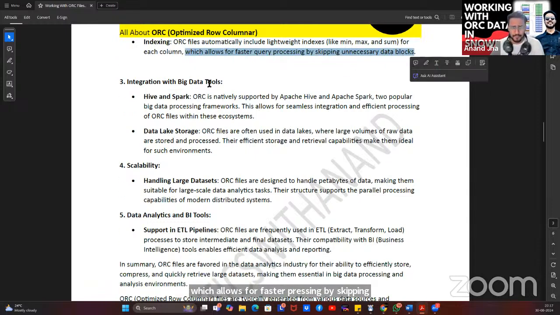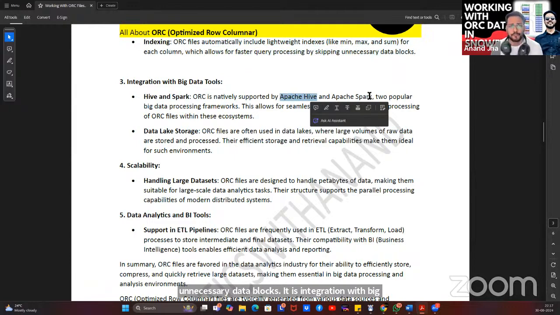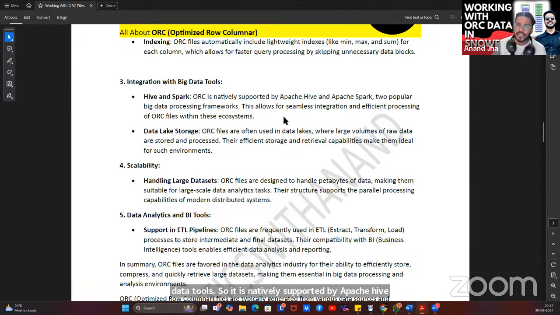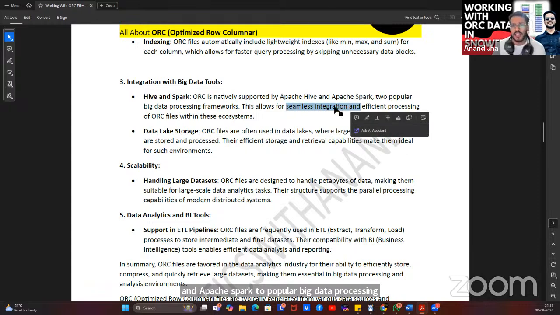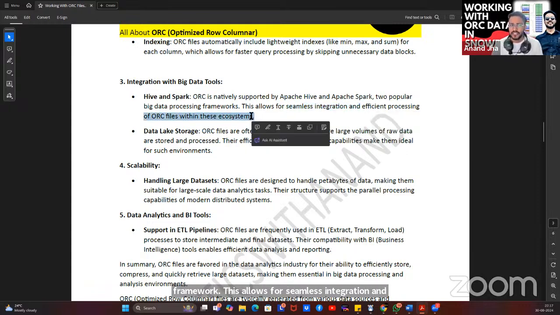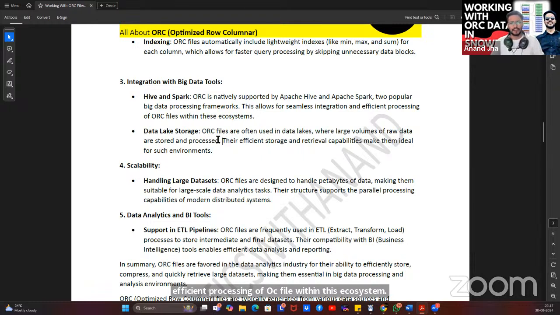Next is integration with big data tools. It is natively supported by Apache Hive and Apache Spark, two popular big data processing frameworks. This allows for seamless integration and efficient processing of ORC files within this ecosystem. Then comes data lake storage. It is often used in data lakes where you have a large volume of raw data which is stored and processed. Their efficient storage and retrieval capabilities make them ideal for such environments.